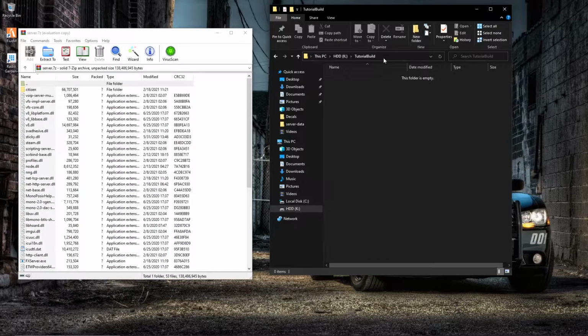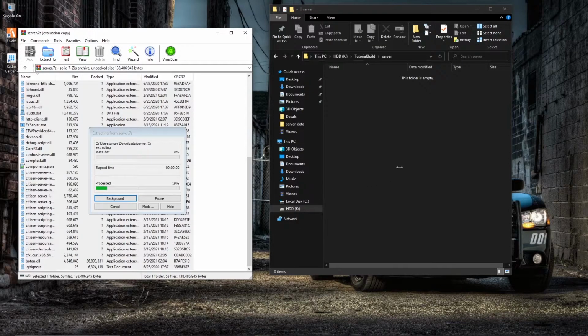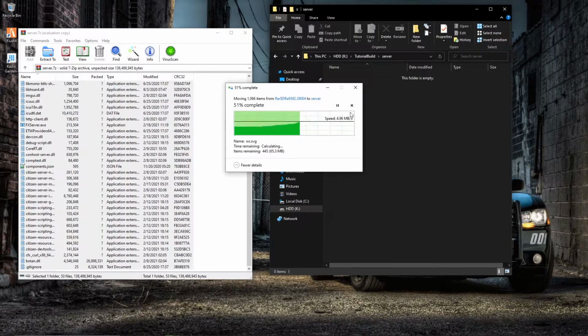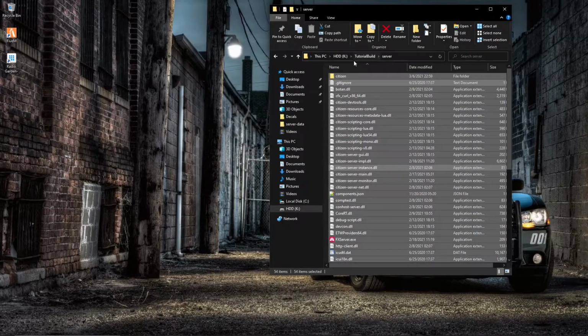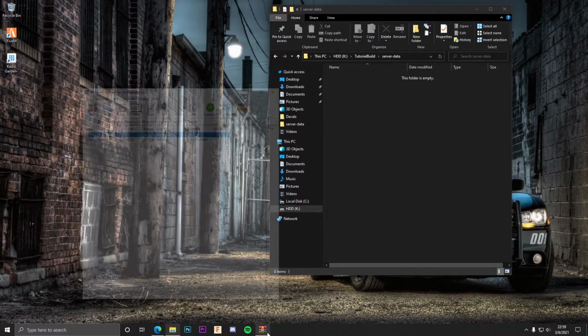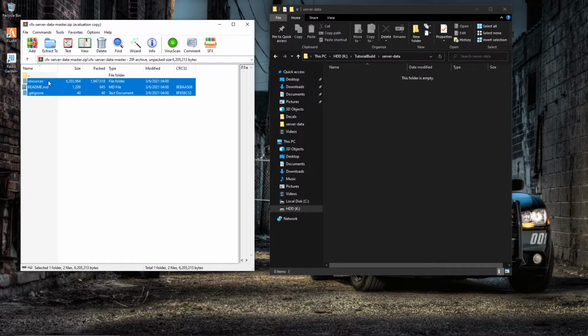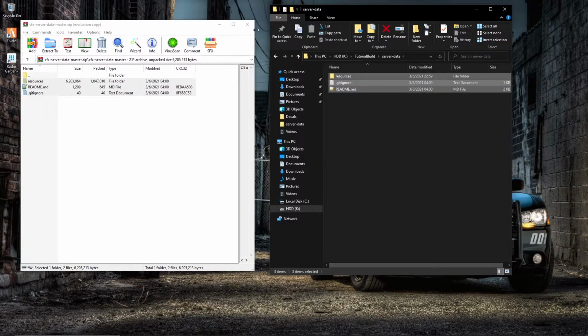So what we're going to do in your server folder, you're going to create another folder that says server, and then you're going to create another folder that says server-data. So in server we're going to copy all the artifacts files from that one zip, and while that copies, we're going to move them over. Alright, we can close out of that one. We're done here for right now. We're going to go back to our server folder. We're going to go into server-data, and we are going to open our CFX server data master folder, and we are going to pull out the resources, the readme, and the gitignore.